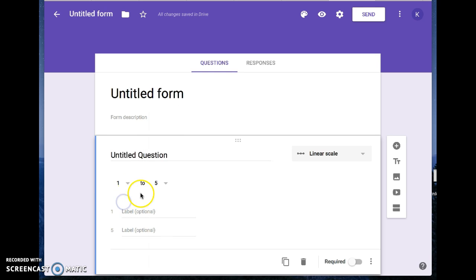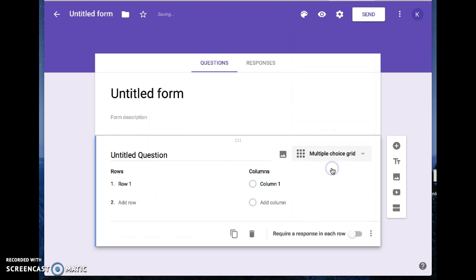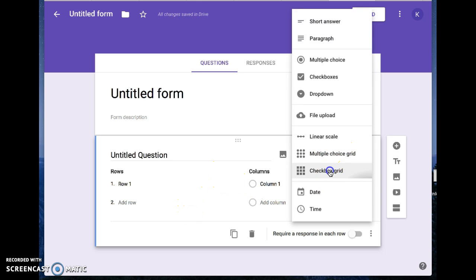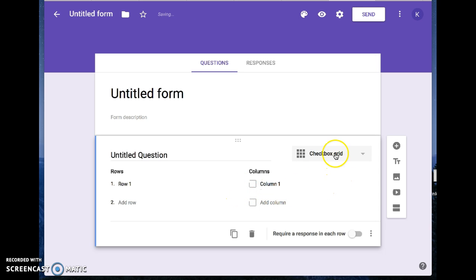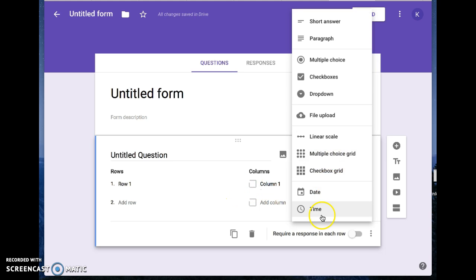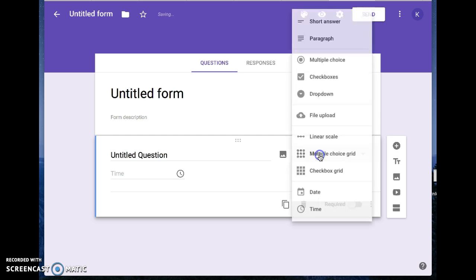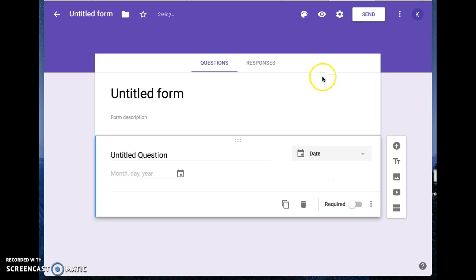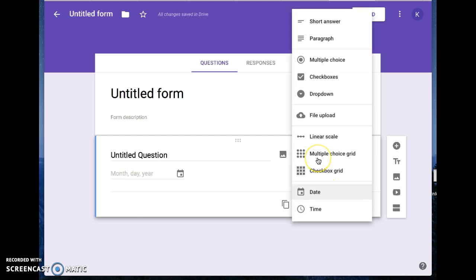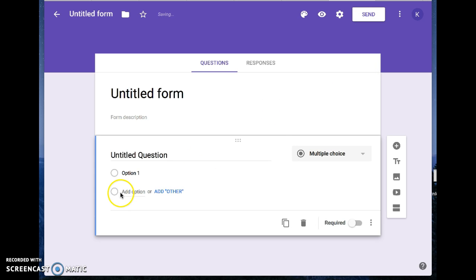So you can have kids label things from 1 to 5 of how you think things work. You can have rows, columns, or you can even do like a little checkered grid box. It's all the same. Add time, date, of all things. Date and time would be more used between teachers, I feel like, not necessarily just on the student's part. So for this, we're going to go ahead and create a multiple choice option.